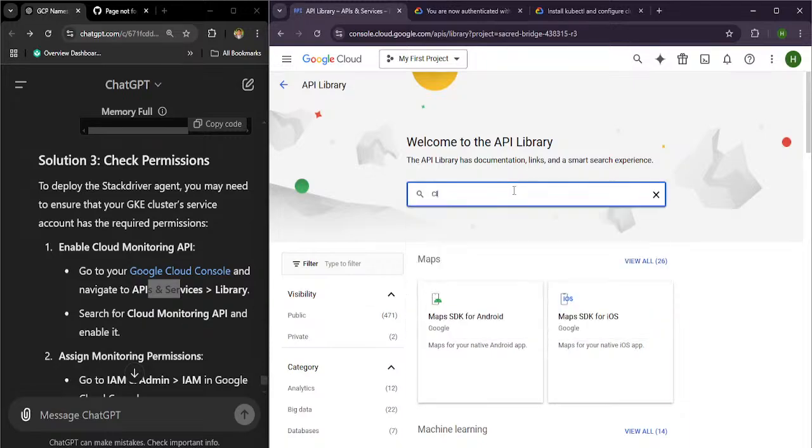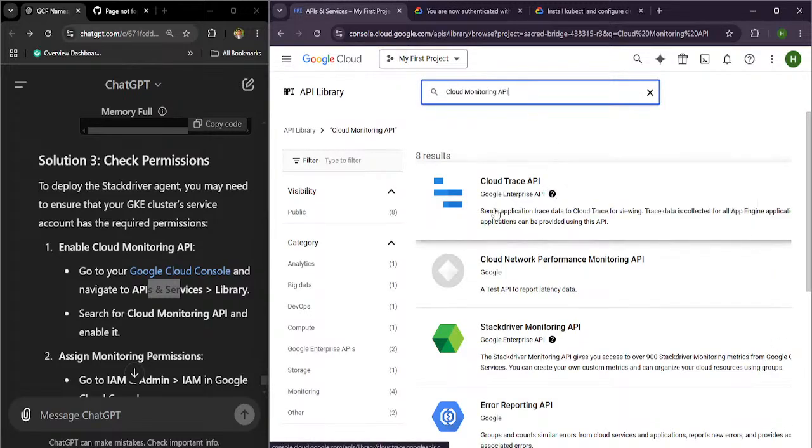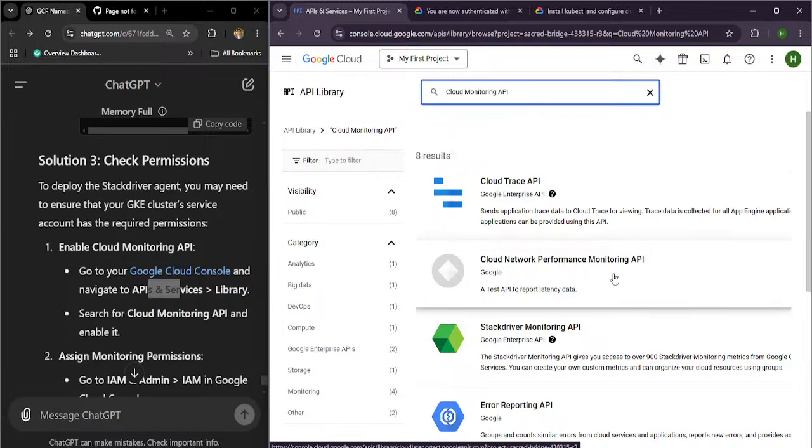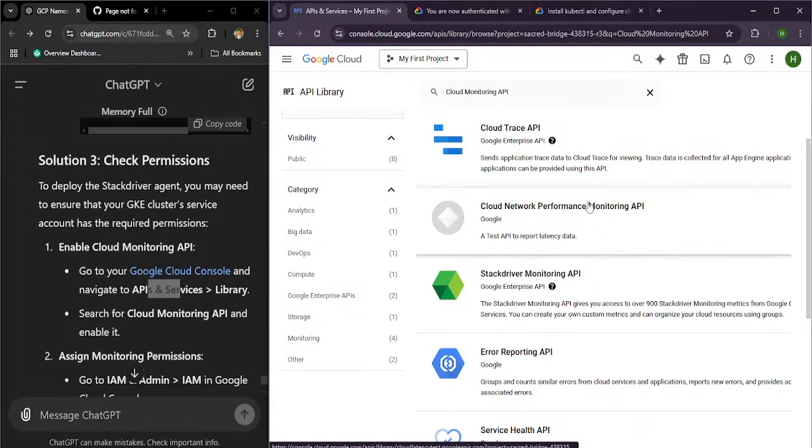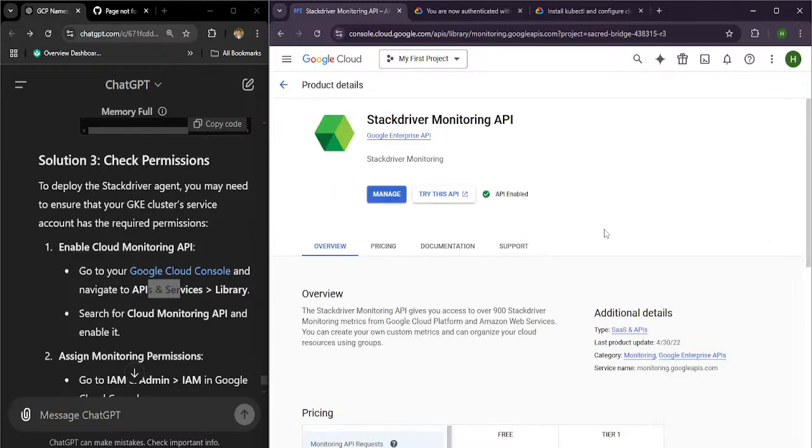Cloud Monitoring API. The Stackdriver Monitoring API allows you to get access to over 900 Stackdriver monitoring metrics from Google. Okay, Stack Trace API. We have Stackdriver Monitoring API. Basically, it's enabled, this one.